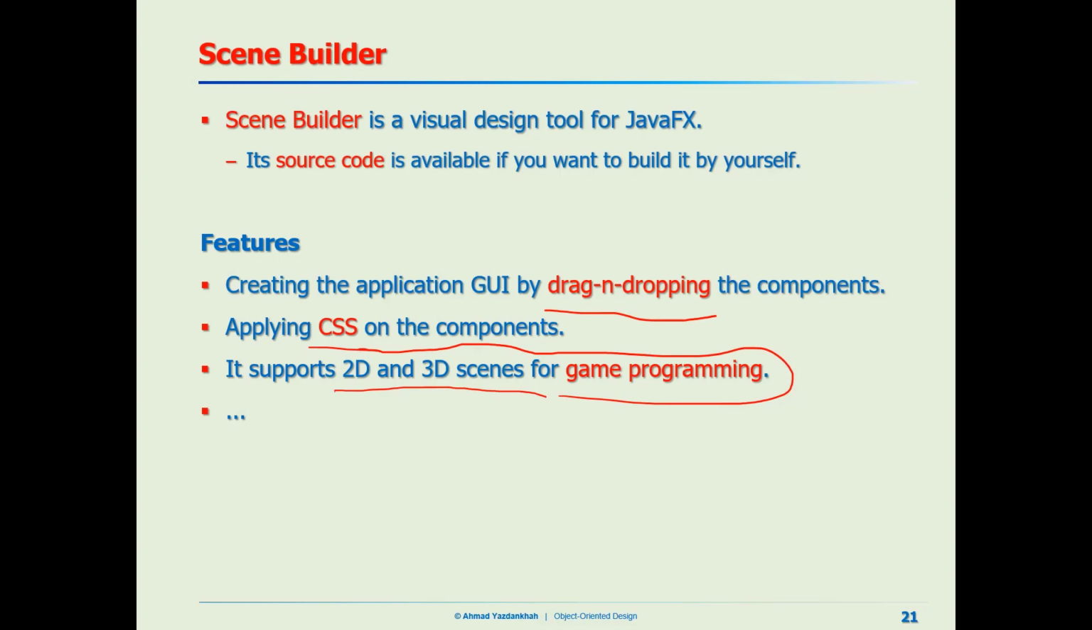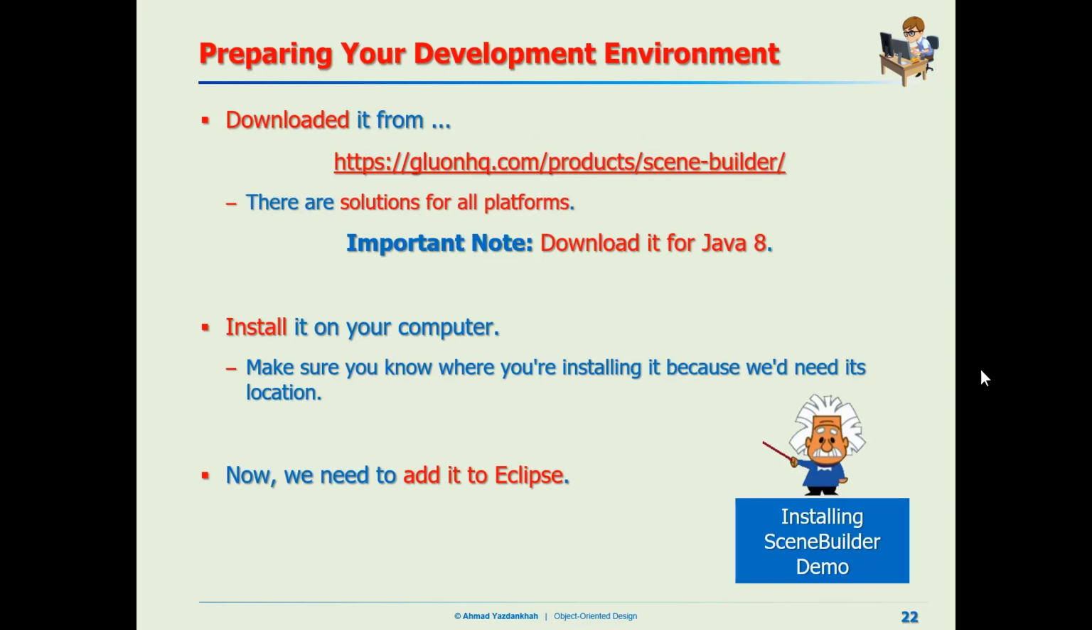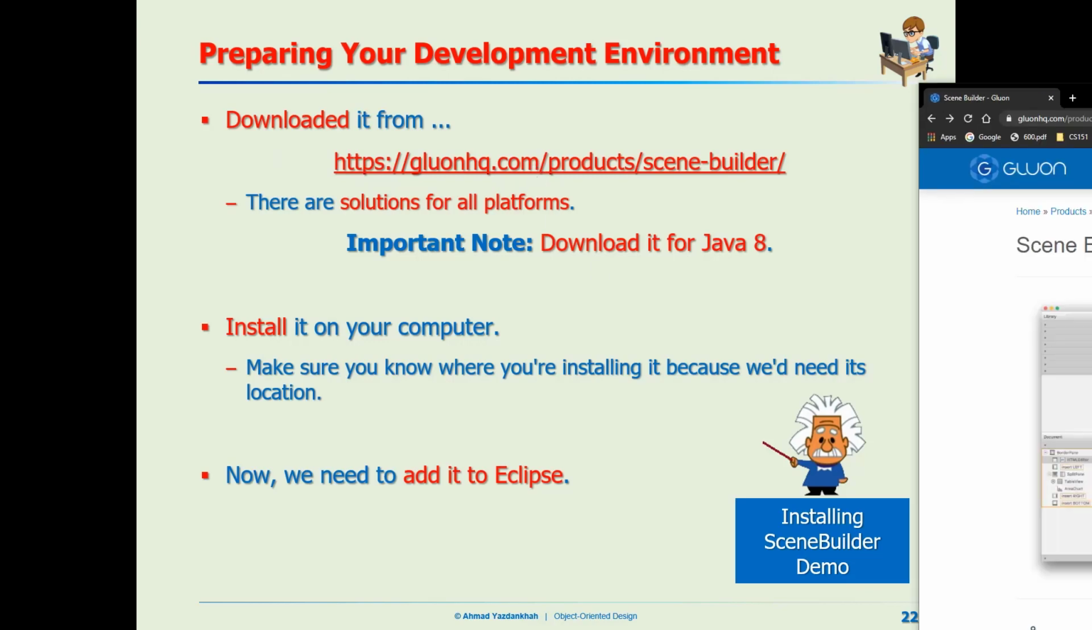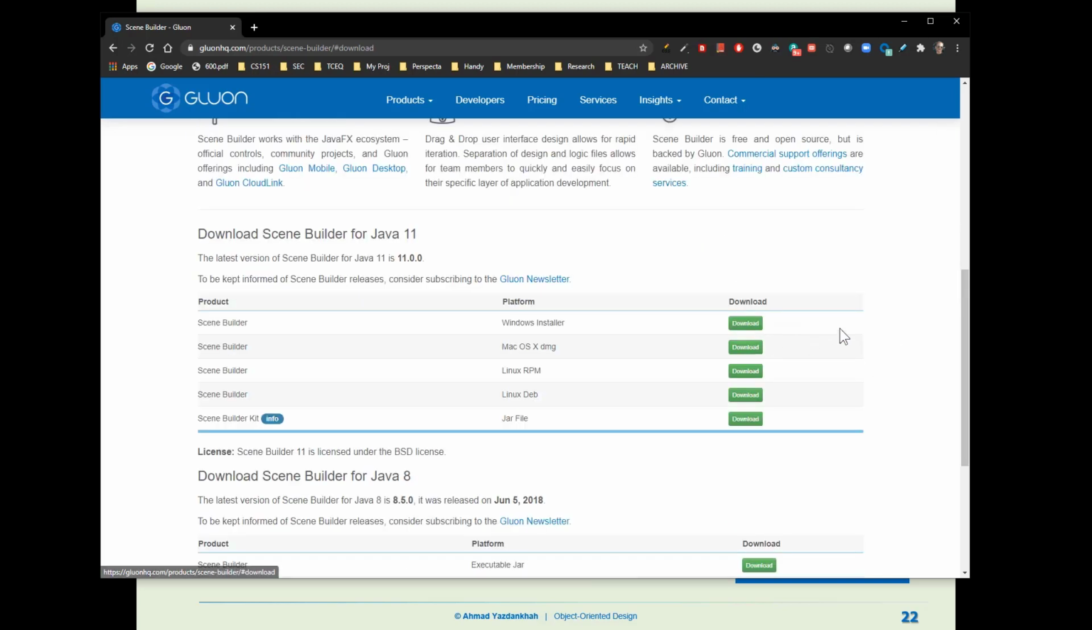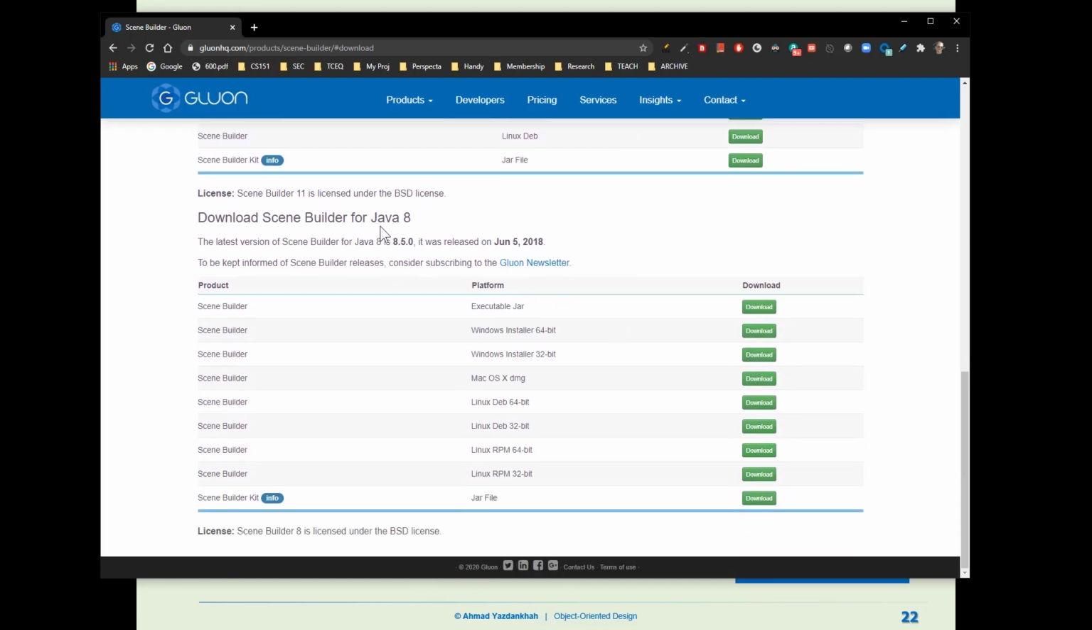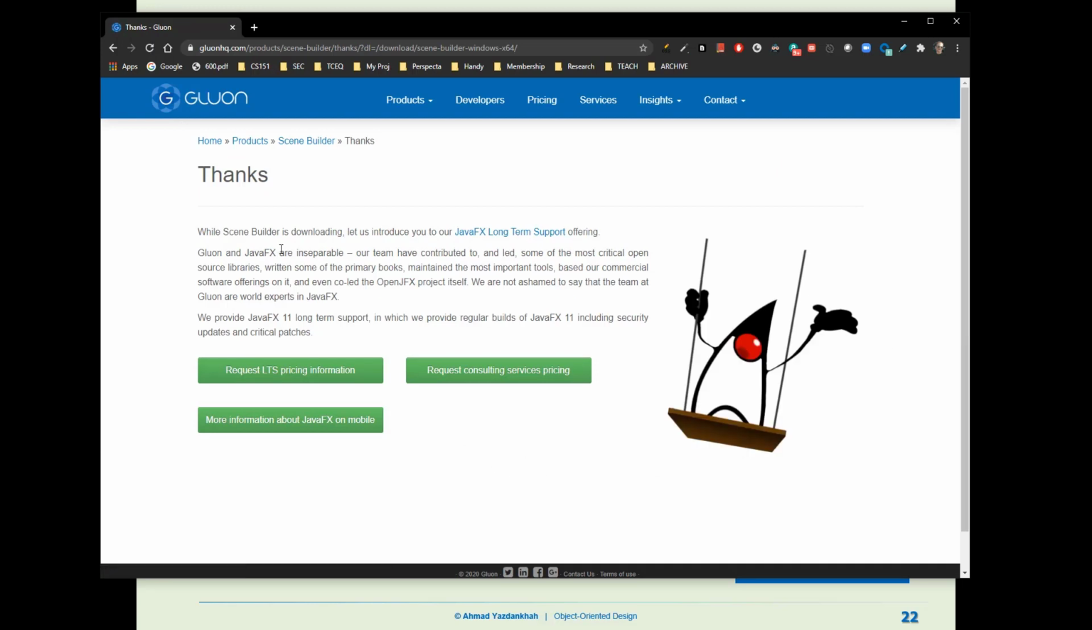First we need to add it to Eclipse. Of course, before that, you need to download it. When you click on this link, you go to the Gluon website, and when you click on the download, be careful, we have Java 11 here and Java 8 here, so we are fans of Java 8. Go ahead and find your platform here. For example, mine is Windows 64-bit. I go here and download it.